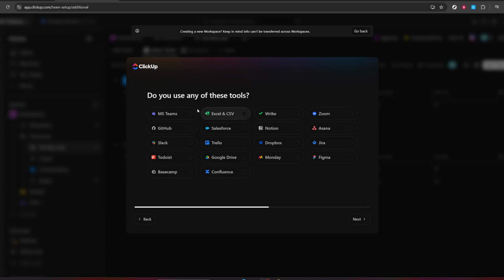You'll be asked whether you use any common tools. Select the apps you already rely on so ClickUp can surface helpful integrations and import options. If you're not connecting tools yet, simply skip this for now. It won't block your setup.